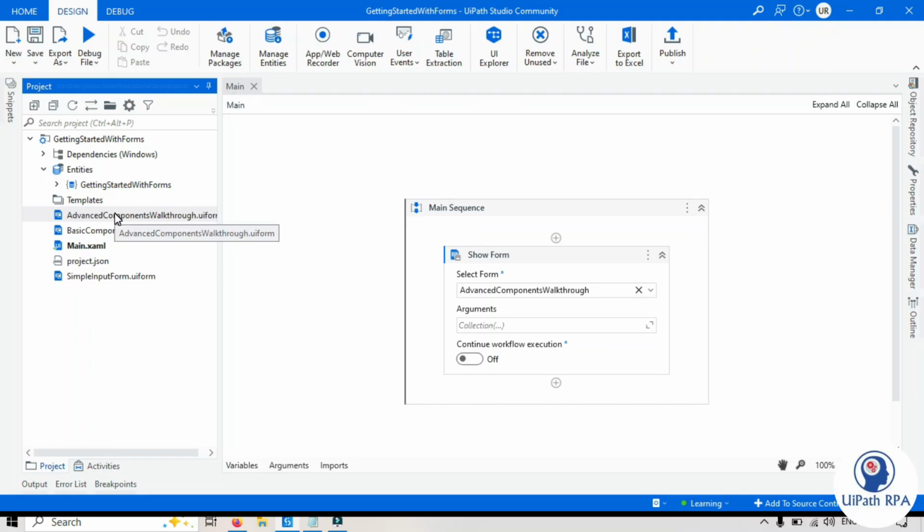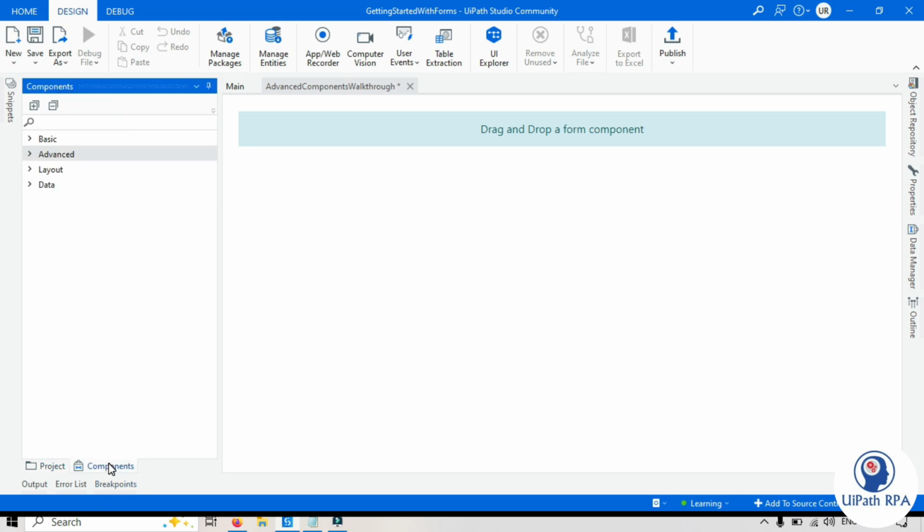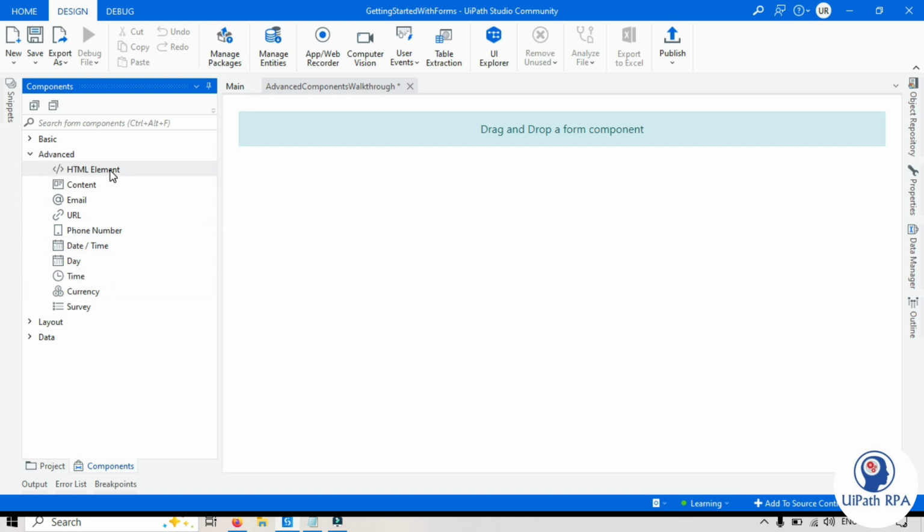I have already created a form for advanced components walkthrough, and this form is empty. On the left hand side, you can see components, where we have four parts: basic, advanced, layout, and data. Now we covered the basic components, and now we are going to cover advanced components. These components include HTML element, content, email, URL, phone number, date time, day, time, currency, and survey.